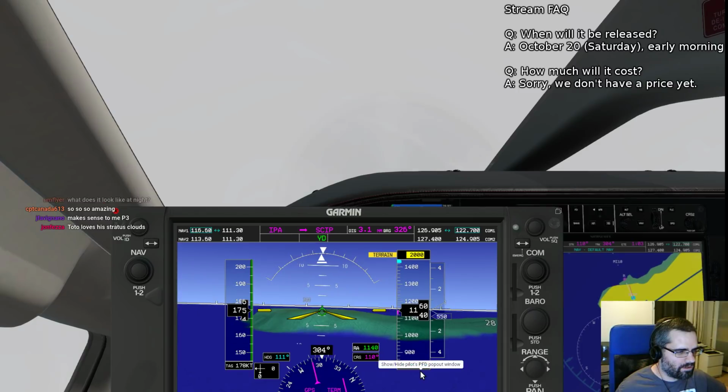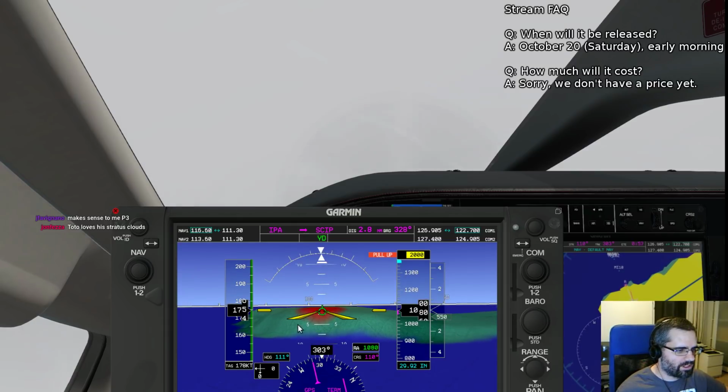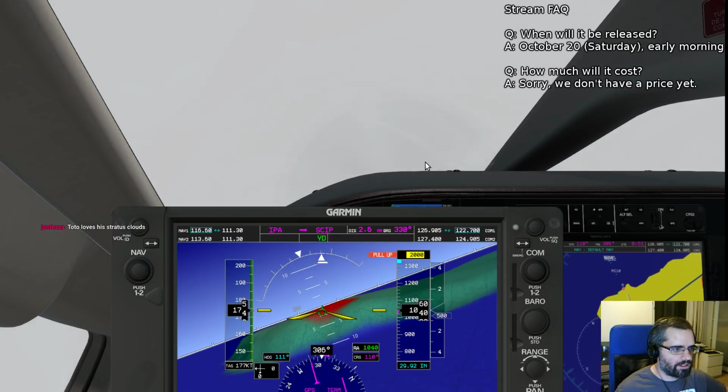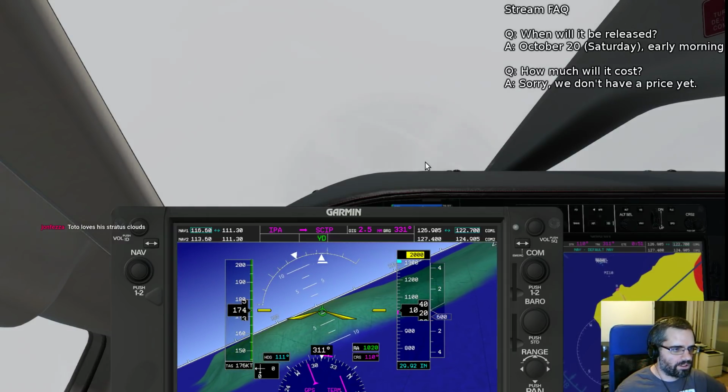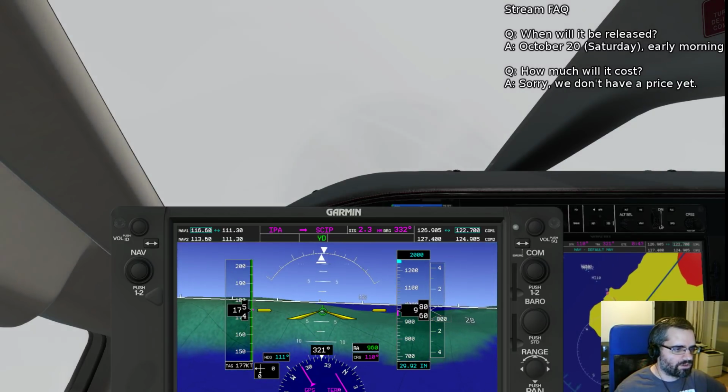Terrain ahead. So it's telling me at this point that there's probably some problem ahead. It's going to start painting a yellow point, and there we go. Pull up. So I could just go ahead and turn away from that terrain. And now it's not predicting the impact anymore.